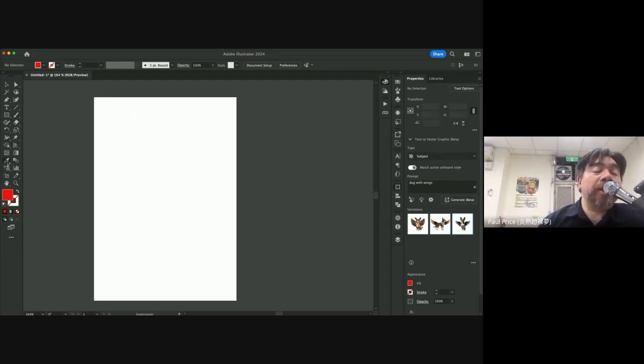Okay, you can use the eyedropper, and underneath the eyedropper is the measure tool. This is just very simple, in case you want to measure something.